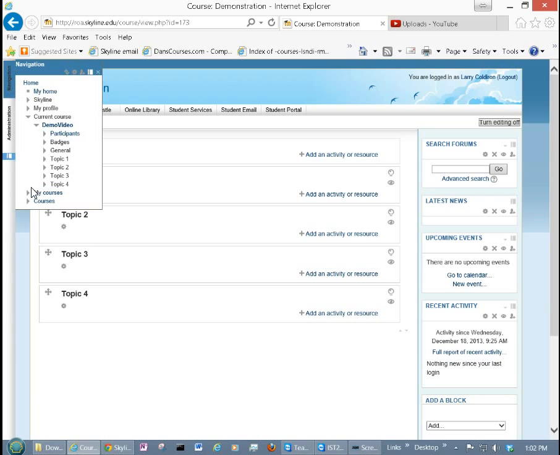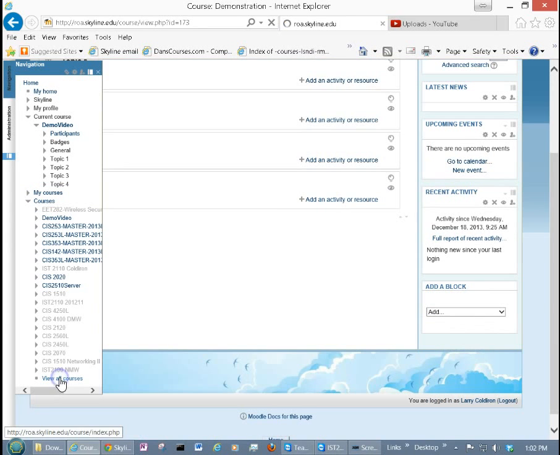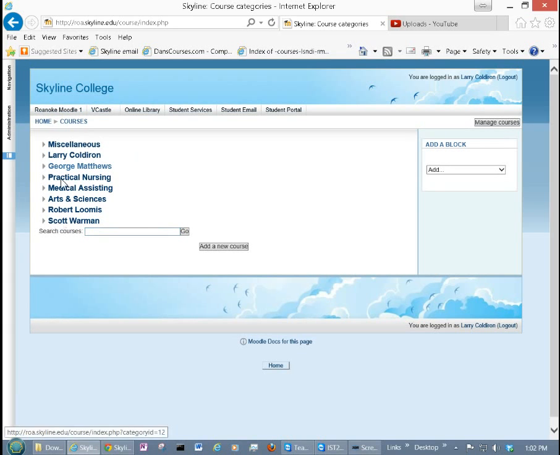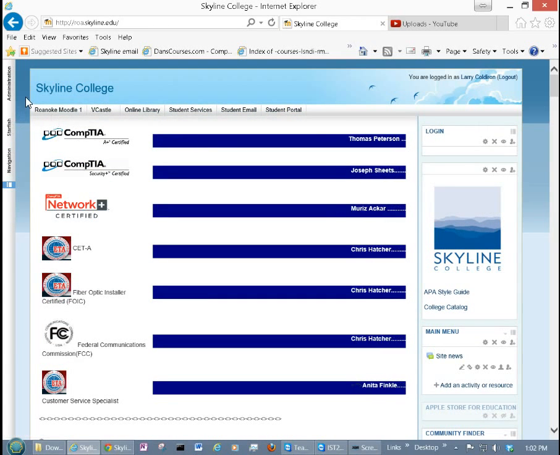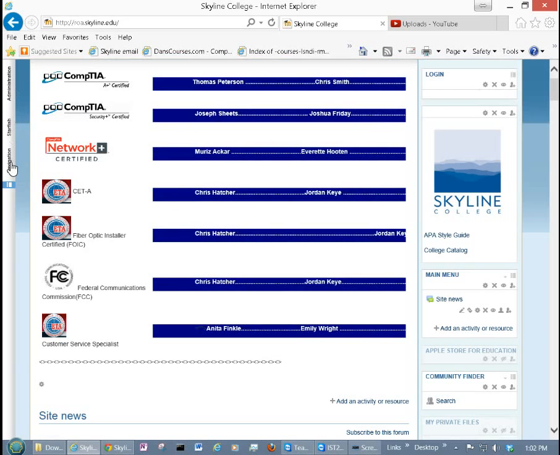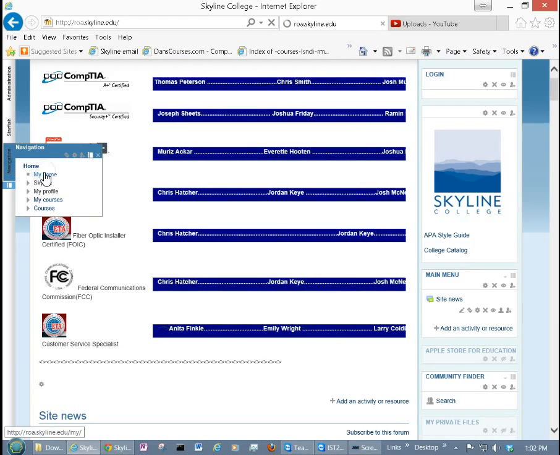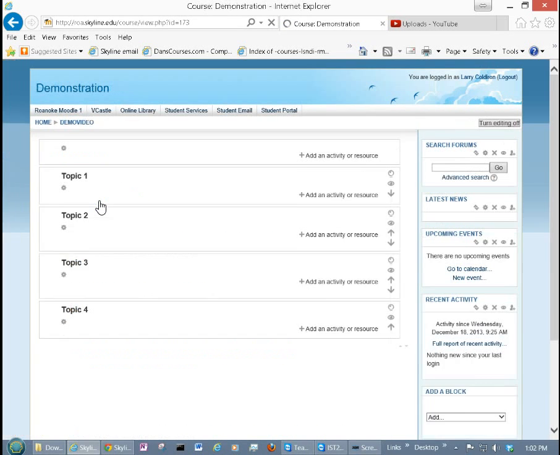Back to navigation, we can do my courses or courses. You can view all courses. Going down, we break this up into the categories, and this is broken up into different areas. Now I'm back to the beginning here. I'm still logged in because it gives me the ability to log out. So I can go back to my navigation, my home, and once I get to my home, I can go back to my demonstration course.